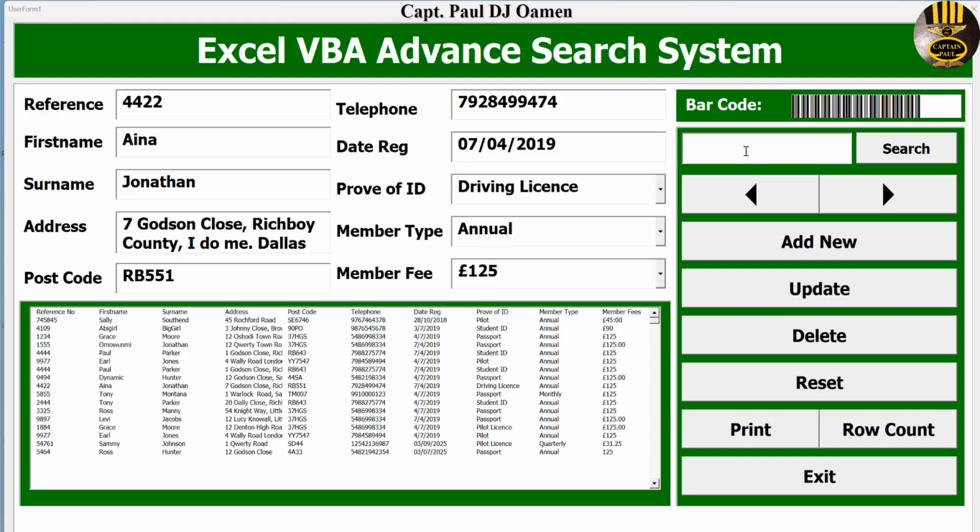First of all, let's start with the search function in here. As you can see, I click on that. It's telling me there's nothing to search. It's invalid. So let's enter some data in there. I'm going to go for 9494. Give that a search. There we go. It's Dynamic Hunter.